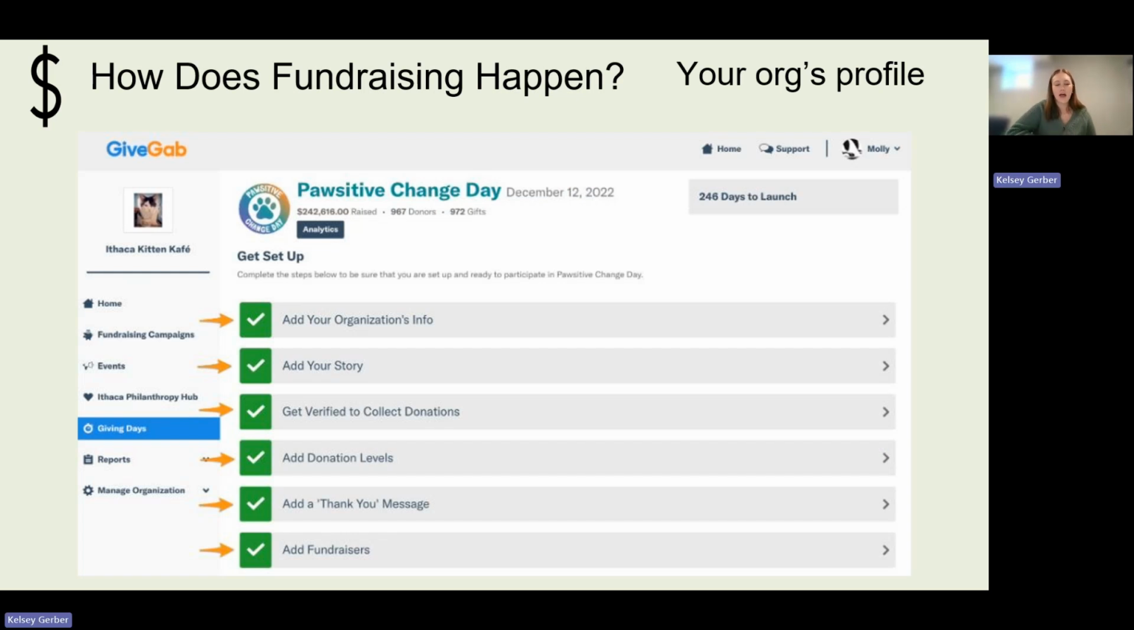So this should look somewhat familiar if you've logged on to your GiveGab homepage, which I assume you have. The graphic is a little outdated, but the general information is the same here. The add your organization's info, that's where you're going to go to add your causes if you haven't found that already, your issue areas. Then the add your story is going to be the place where you put the bulk of your information, the add donation levels.